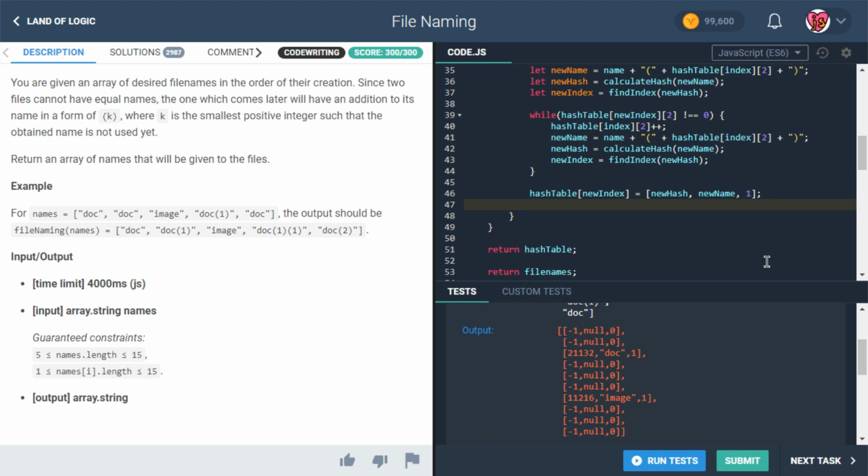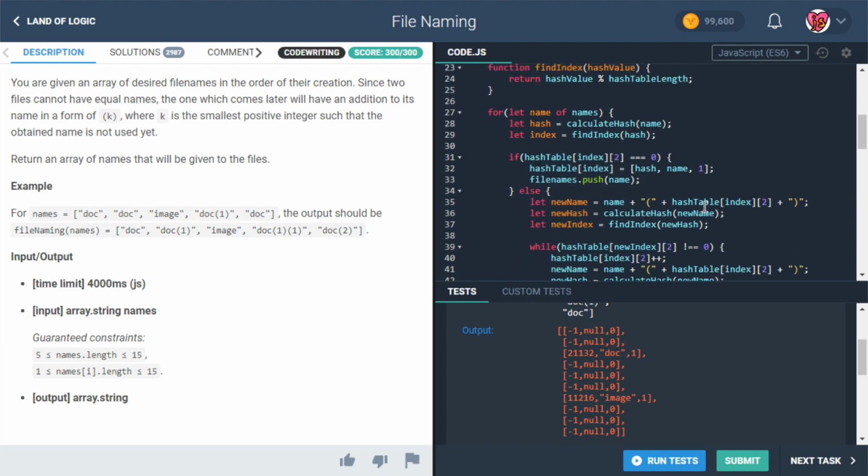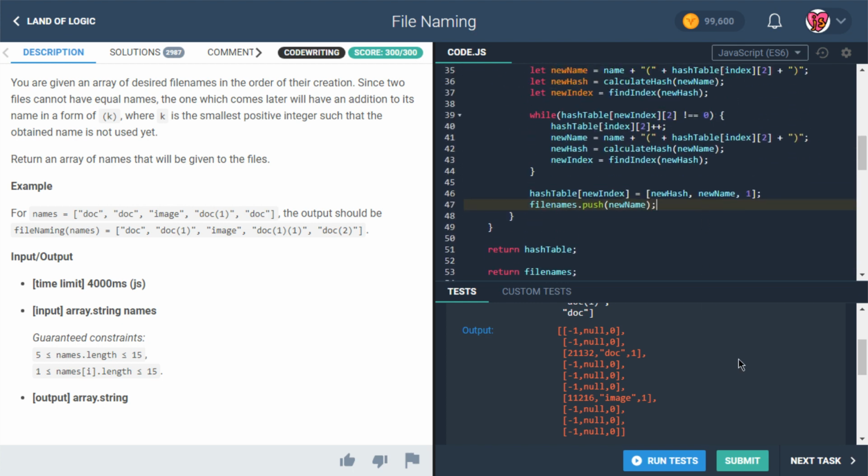And then after that, we want to say, well, yeah, we found the file name, so let's push the file name, which is going to be new name. Okay, cool. Well, that's great. Very nice. Okay, so is that good? Is that working? Let's find out.